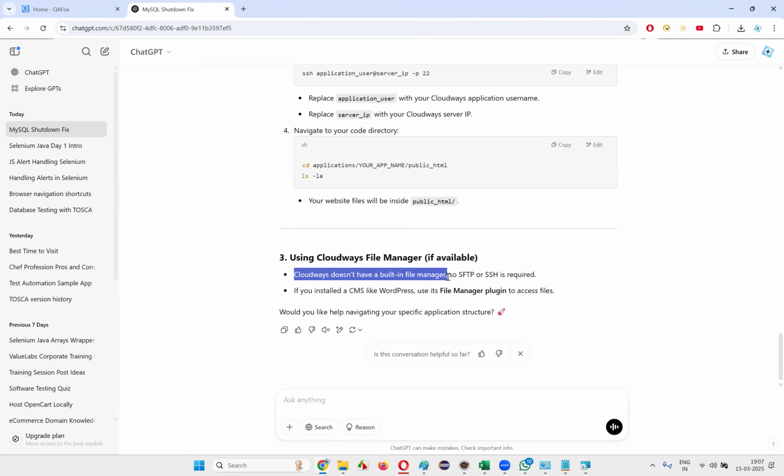Actually, there will be some built-in file managers using which we can also access, but Cloudways doesn't have one. That's the reason we didn't find any option to see the hosted code in the server.